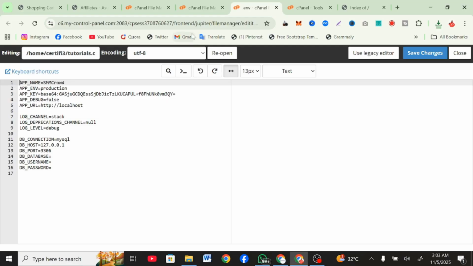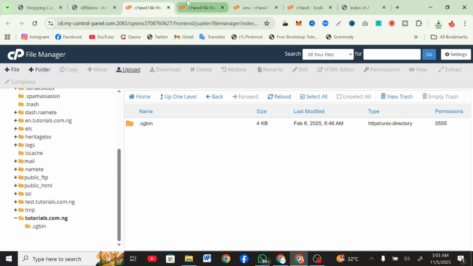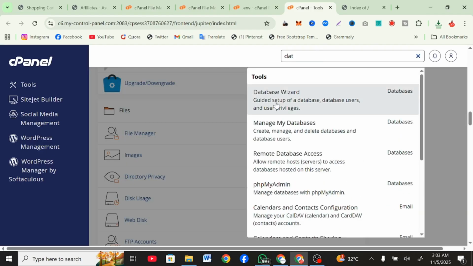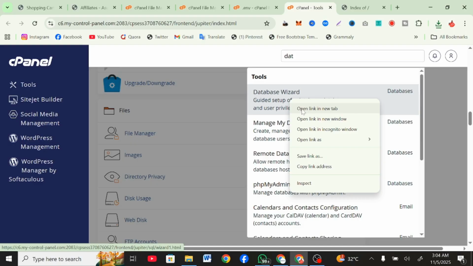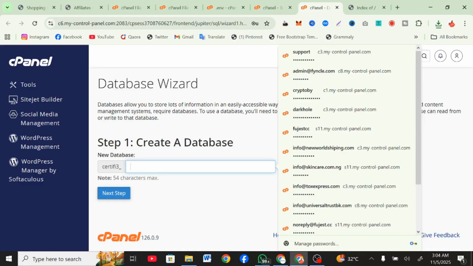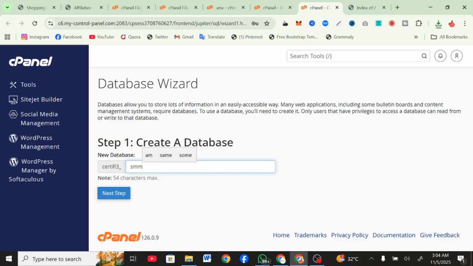and update your database. I'm going to search for my database via my cPanel. Database wizard. I always prefer to use database wizard. I'm going to open this in a new tab. On this new tab, I'm going to call it whatever I want to call it, SMMCrowd. This is what I'm going to call it. I'm going to click on next step.